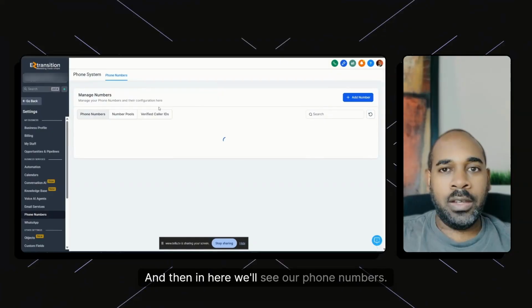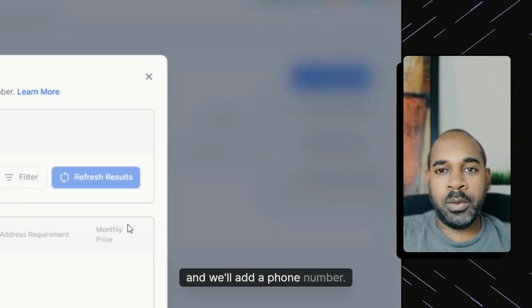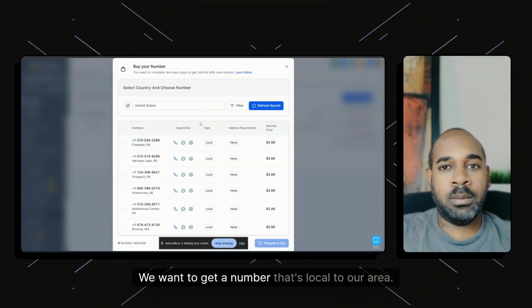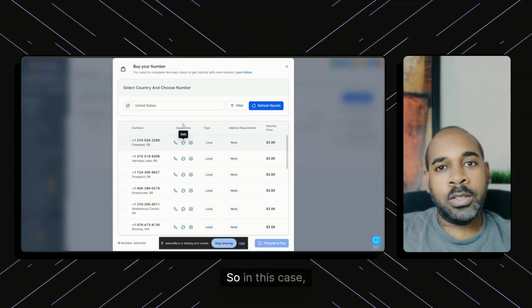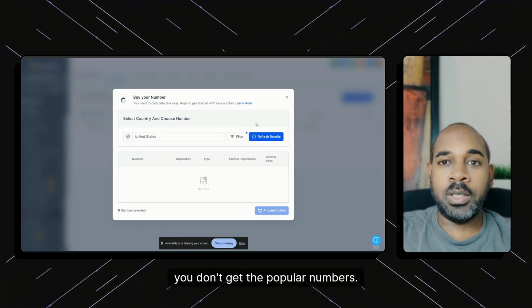And then in here, we'll see our phone numbers. We're gonna go to add a phone number. And we'll add a phone number. So we don't want to get any phone number because we're a local business. We want to get a number that's local to our area. So in this case, this business is in Dallas. And sometimes in big cities, you don't get the popular numbers.